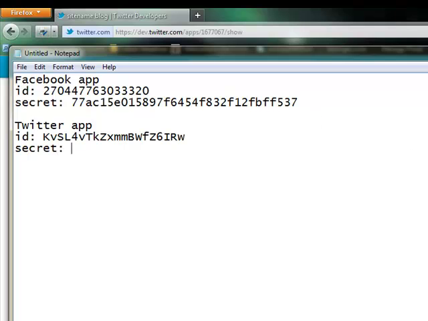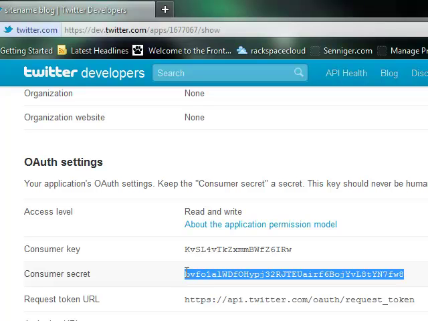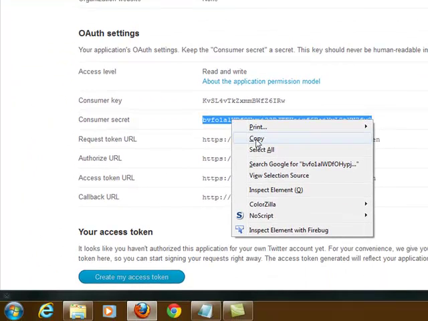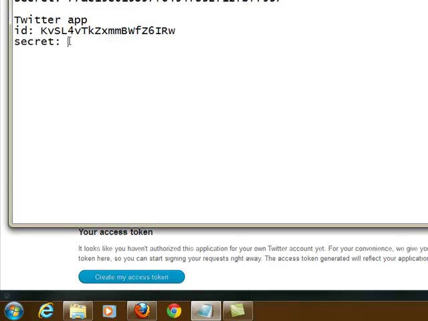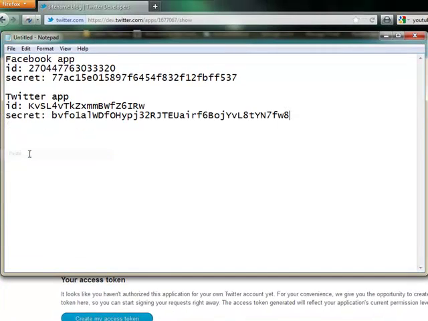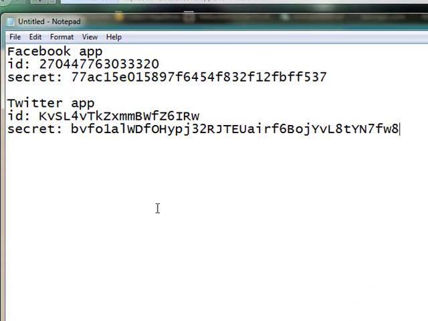colon space, come back over here to the Twitter developer page, and I will carefully highlight, being sure not to leave out any letters or numbers, the consumer secret. I will right click on it, I will choose copy, I'll go back over to my Notepad application, I will right click here and choose paste. Now if I save this Notepad document, I will have it for when I need to fill out the form, and that's what we need. We need you to submit this information in the form. This will allow us to complete your AMP site.